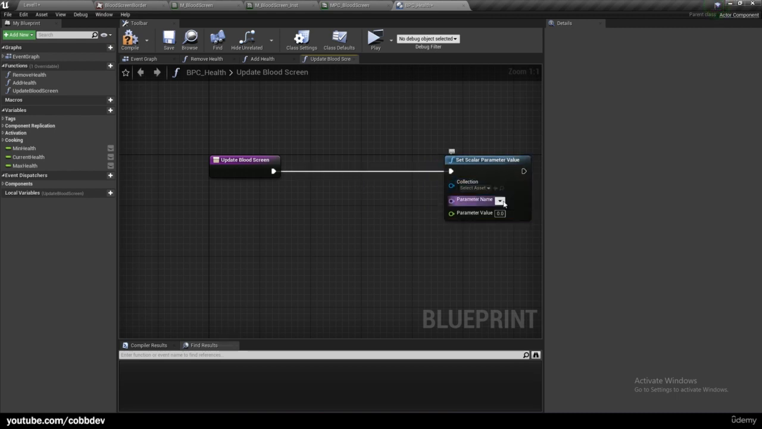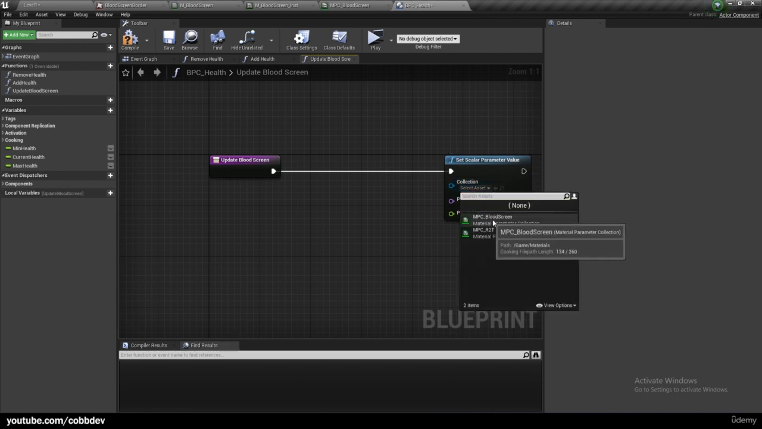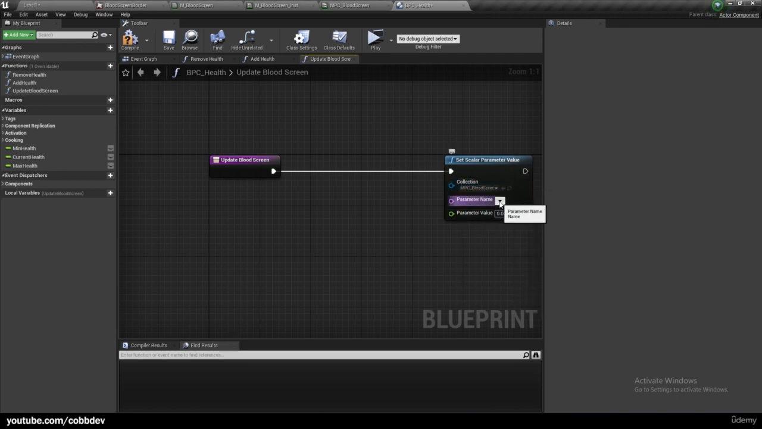So the value we need to set obviously is from the amount, but it needs to know what collection it's from. So we can just choose the NPC blood screen collection right there. Now it gives us this option to choose amount. We'll choose that. And now we can adjust the value right here. That's how we adjust our value between 1 and 0, or whatever you'd like to have.